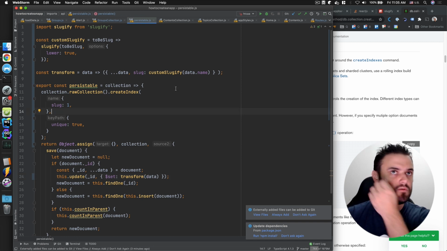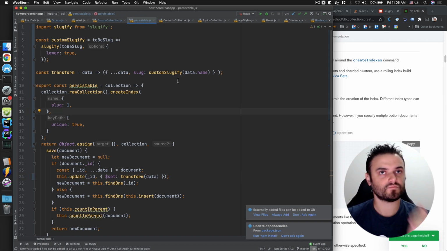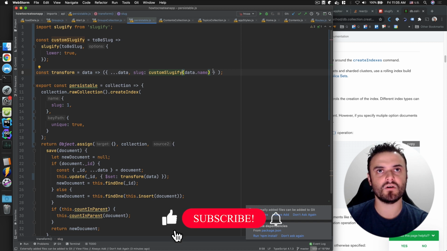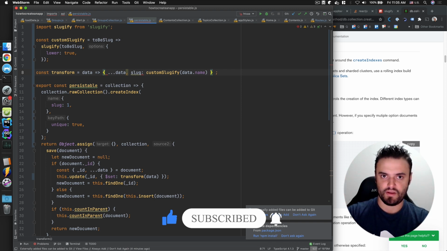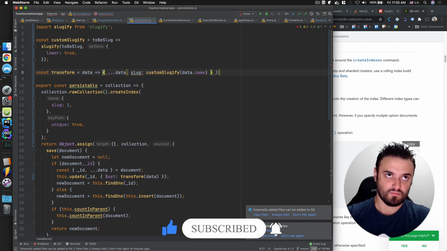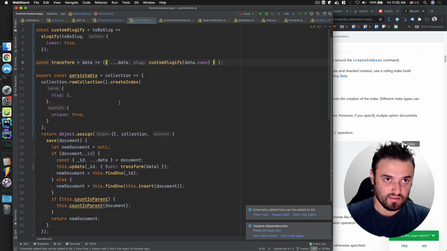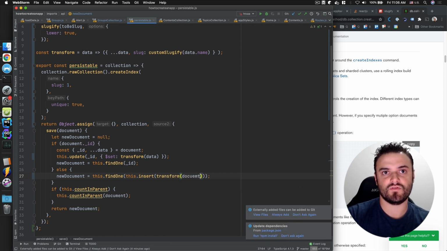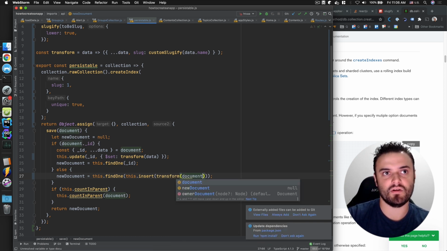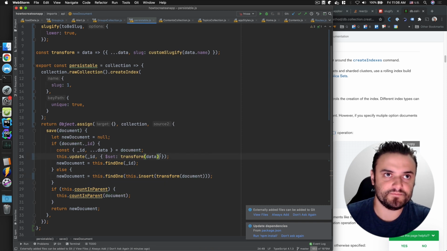Okay, and what else? We have the data, we have transform, and I put this parenthesis here because otherwise this syntax is not valid, because it thinks you are opening the function body and not just returning an object. That was why. And now everywhere, if I need to save a document, I just call the transform. Then I'm going to apply whatever I need here.